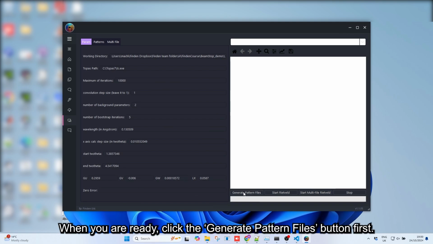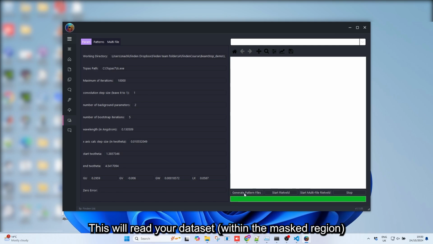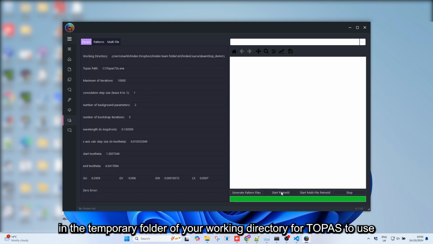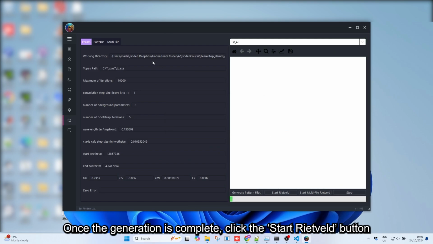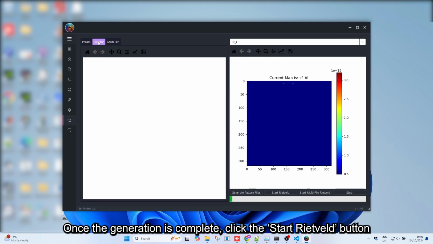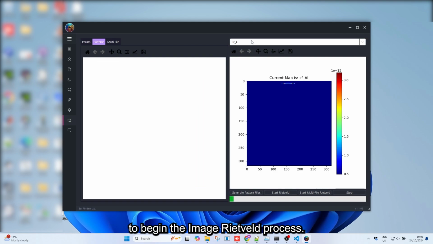When you are ready, click the Generate Pattern Files button first. This will read your dataset within the masked region and generate multiple .xy files in the temporary folder of your working directory for Topus to use. Once the generation is complete, click the Start Rietveld button to begin the ImageRietveldTab process.